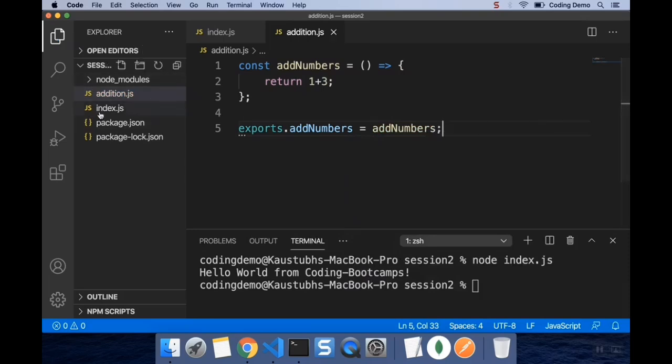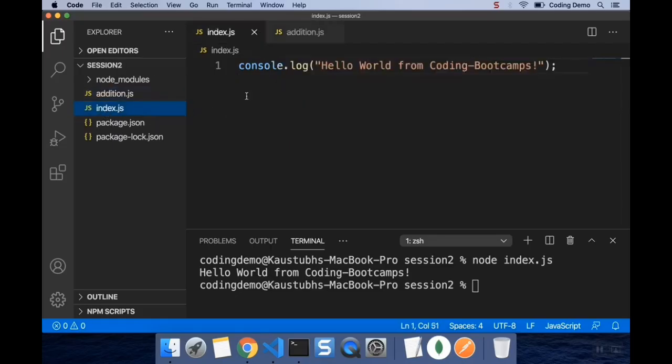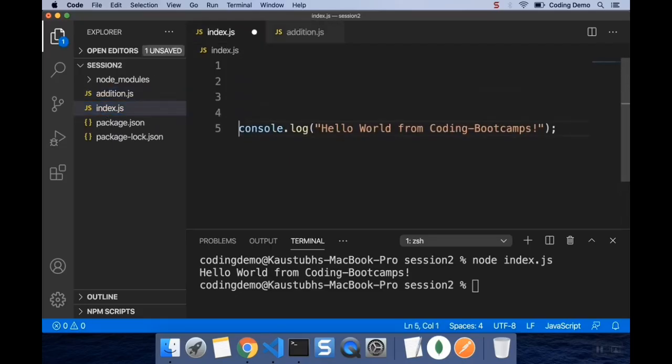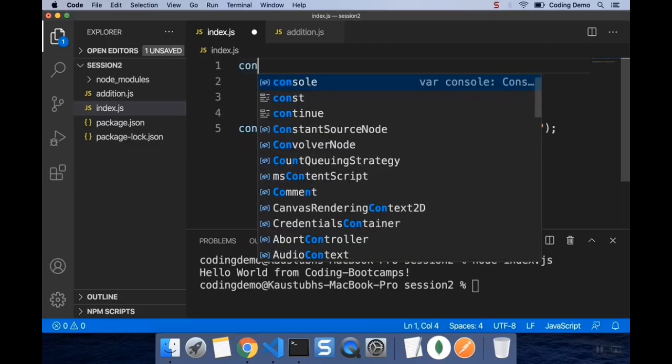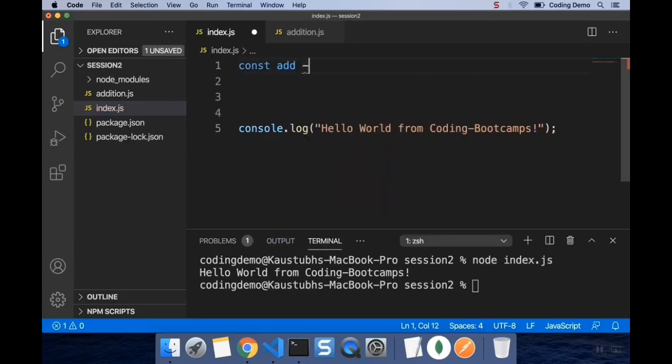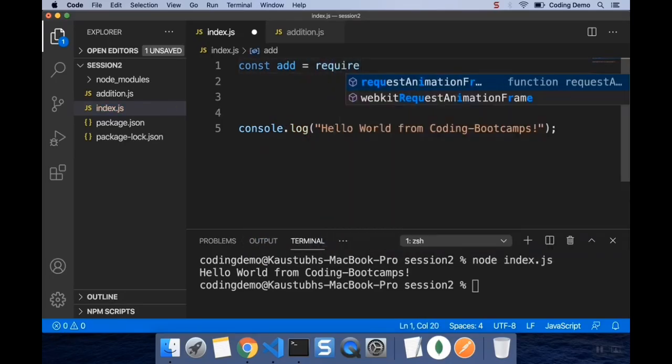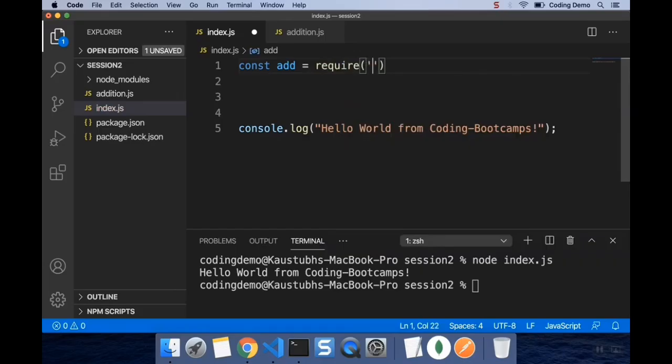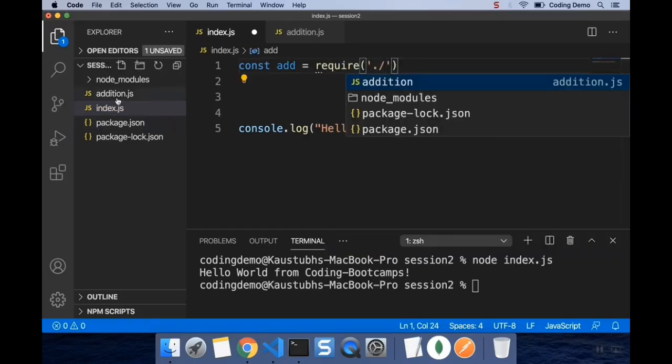All right, so now in our main file, we have to import this module by using the require keyword. Okay, so let me go here and let me make some space. And in here, I'm going to create, first of all, a variable to store this. So I'll say add, and I'll say require. And here, I will pass in the path of this addition.